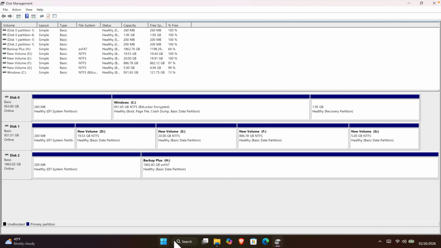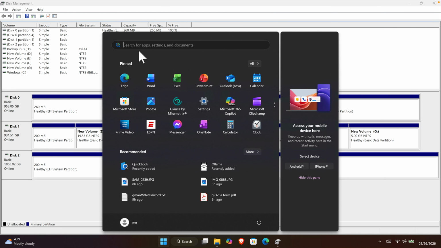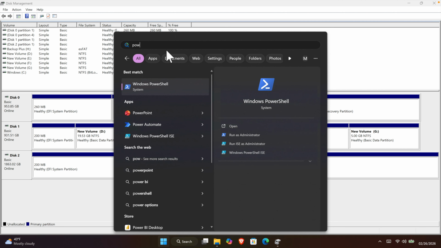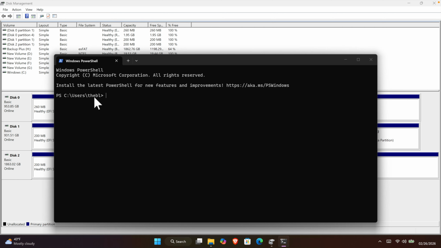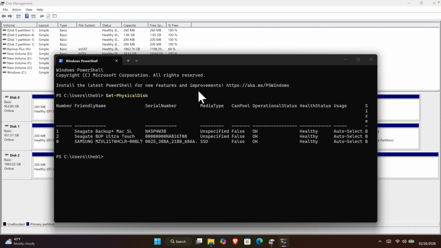Now we need to either click start menu or search. I'm going to click start menu and start typing PowerShell. If you start typing power, then you will see Windows PowerShell there. We just need to click here and very shortly it will open like this. Now here we need to type a command. The command is Get-PhysicalDisk, and then we have to hit the return key of our keyboard. Once we hit the return key, it will take a few seconds and then it will show all the details.